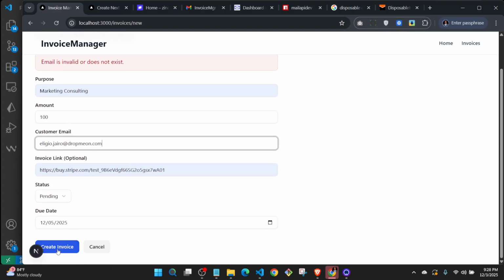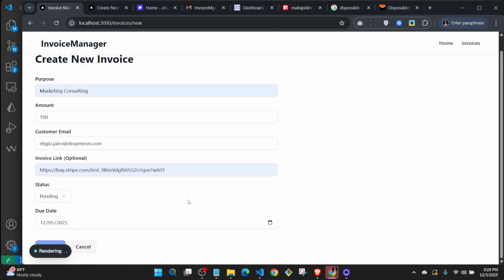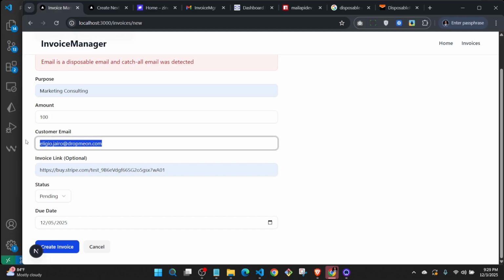Then I'll just say create invoice. I just want to show you that it's actually verifying the email. It's not just that it's guessing. So you can see that email is a disposable email and it's a catch-all email. So that's how it works. So the verification is working. The email sending is working.